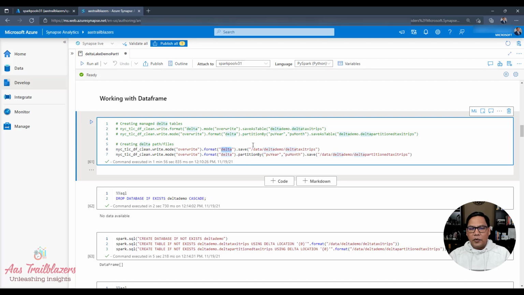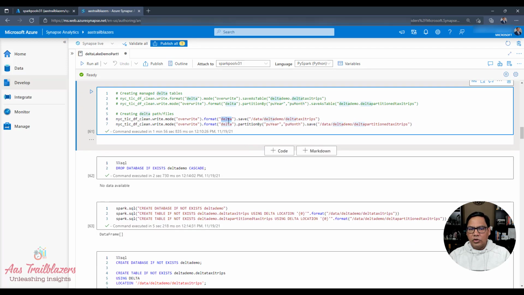The process is very similar to the one that we had earlier. The only difference here is that instead of saying Parquet, we are saying delta, and the rest of the commands to write this data remain the same as the earlier one when we wrote it as a Parquet file. So this is one way to write the data as Delta.